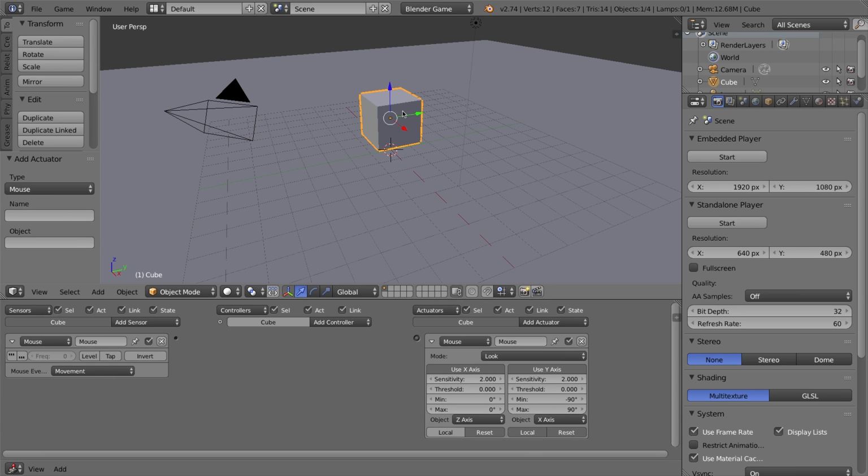Now, to make your character turn left and turn right, we only want to care about the X, the side-to-side axis of your mouse. So I'm going to click on this Use Y-axis to turn it off. It becomes grayed out. And so now this mouse actuator is only going to be using the left and right motion on your cube, which is what we want for left and right viewing. So now I'll connect my mouse sensor using this little port over to the port of the mouse actuator.